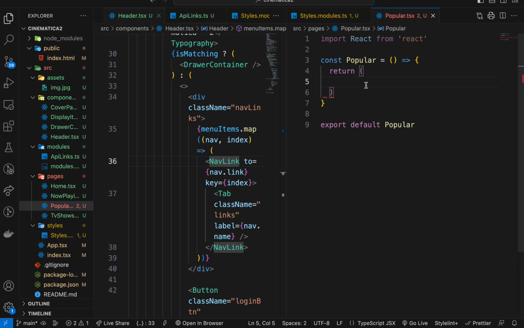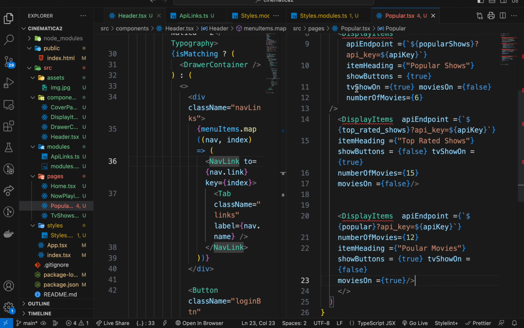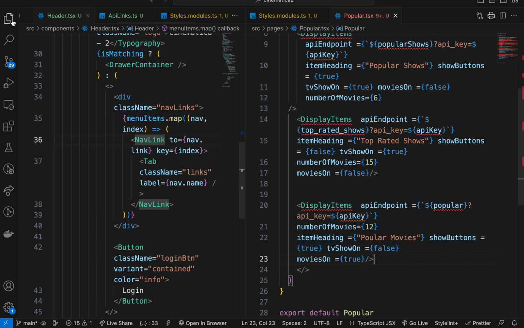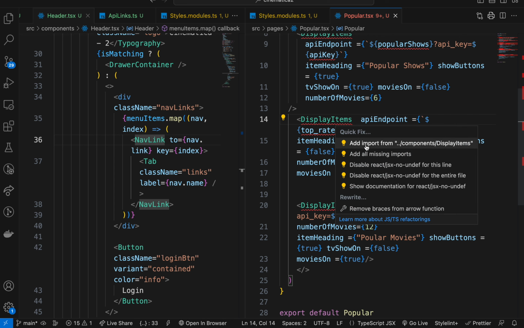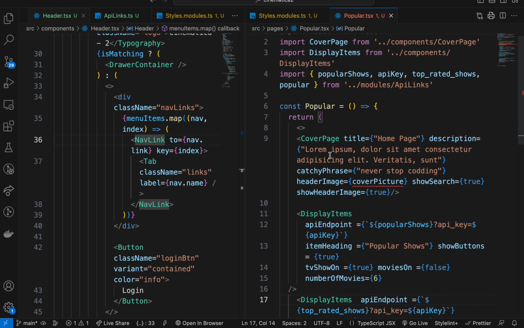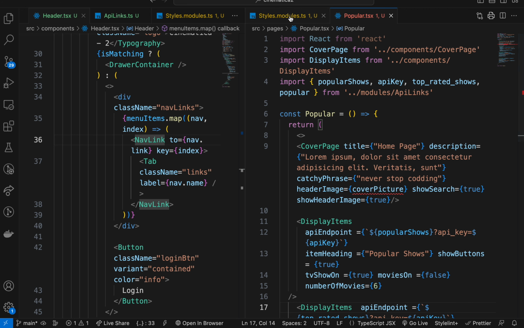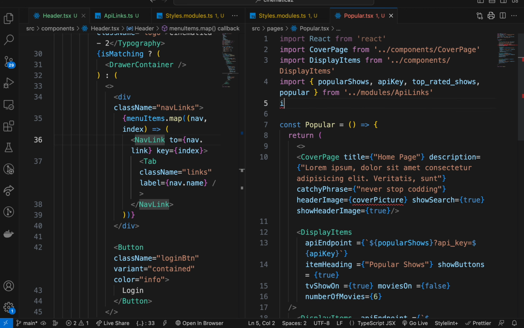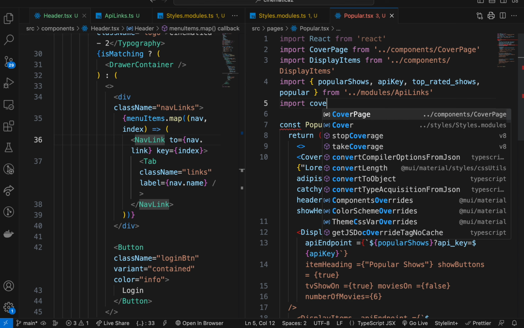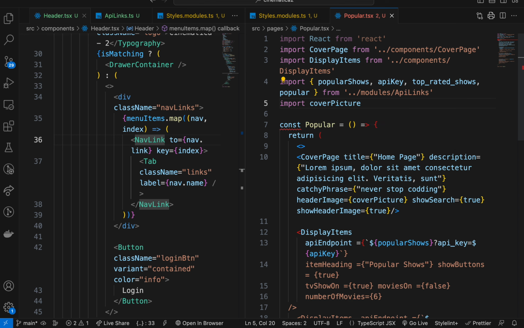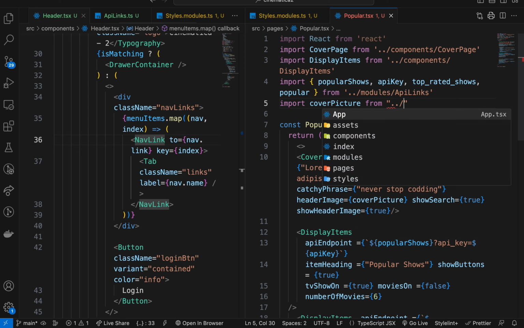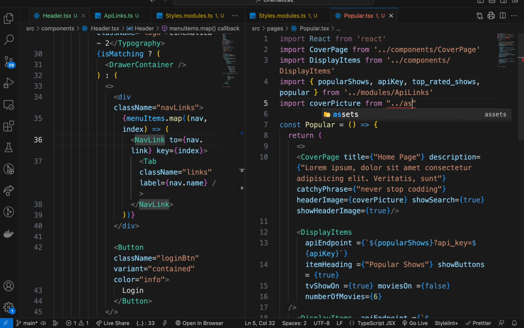I better keep that inside the fragments. Obviously we need to import it. What I do is you press command and dot, and then you can import all missing imports, and obviously it's gonna miss the picture as usual. So I'm just gonna import cover picture from the assets. Right? So this is the image.